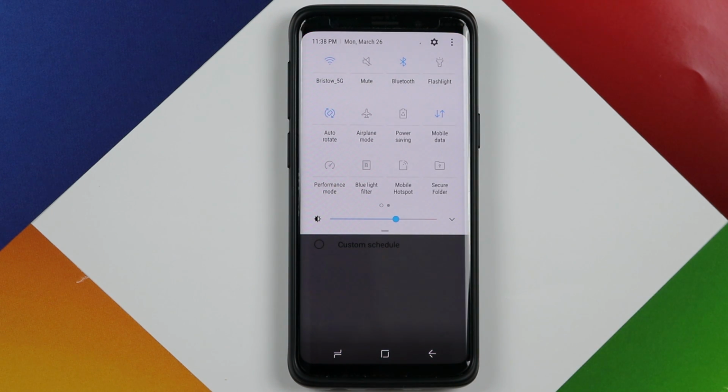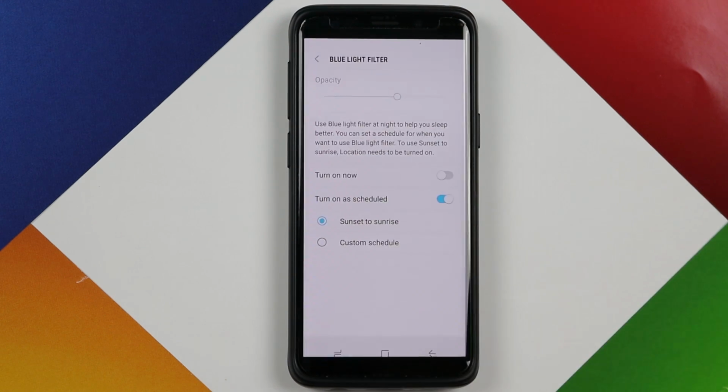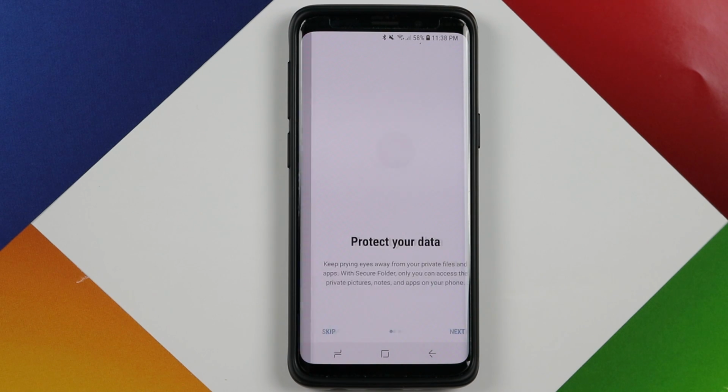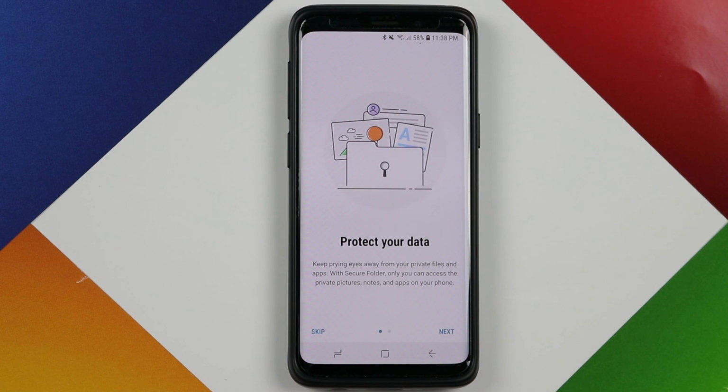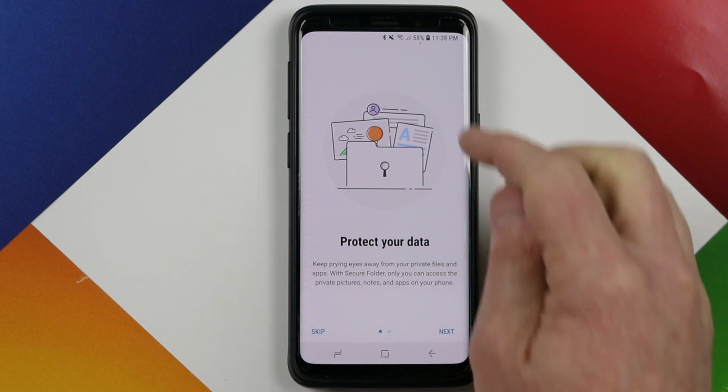Next, we have the secure folder. The secure folder allows you to lock certain information, pictures, applications, all into one folder, and it's very secure and password protected. So if you want to know more about this, I do have a video all about how to set up your secure folder, and you can click the pop-up on screen to go and learn more.